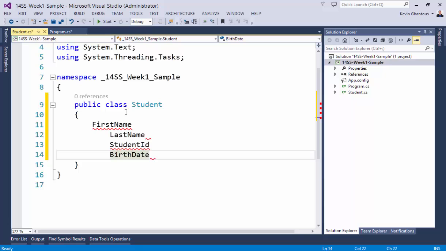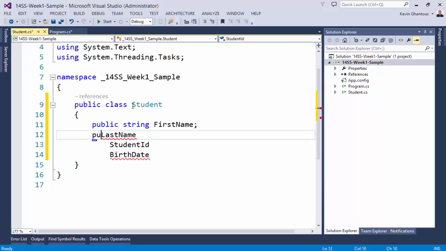We're getting there. What data type, primitive, or if you can think of an existing user type, would we use for first name? String. Last name? String. Student ID. String. All right, I got int and I got string.